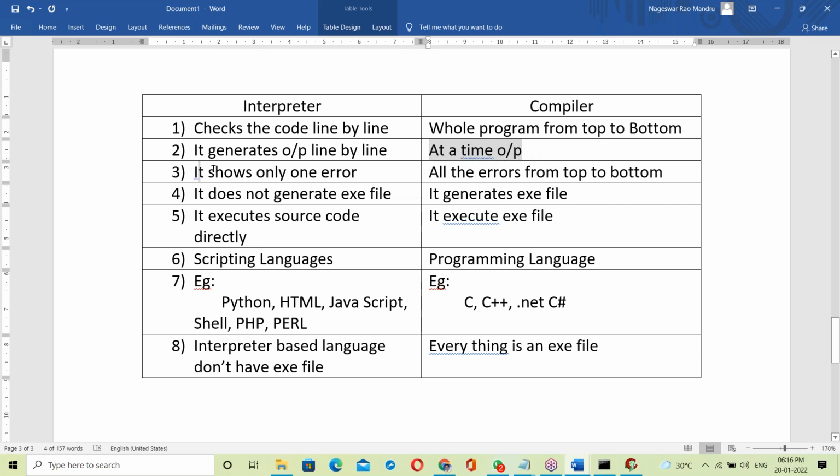Next, the interpreter shows only one error, but the compiler shows all the errors from top to bottom. The interpreter does not generate an exe file; the interpreter doesn't have one. The compiler generates an exe file.